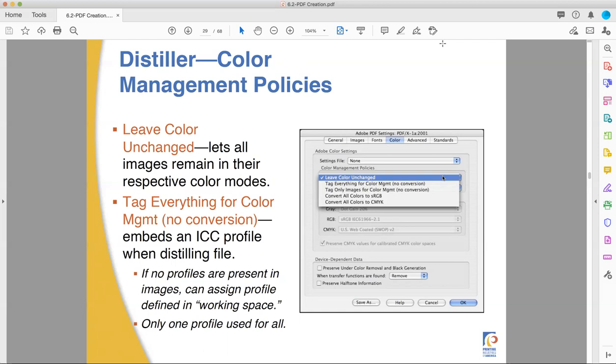It's also possible to tag things for color management with no conversion. That basically says it will assign a working profile to non-profiled stuff, but it only uses one profile for everything, which is not great. Leaving color unchanged can be a good thing, depending on the press you're going to.